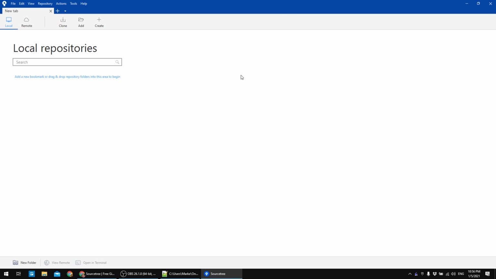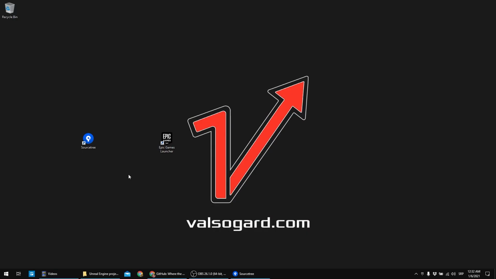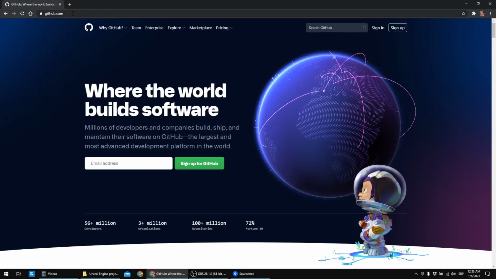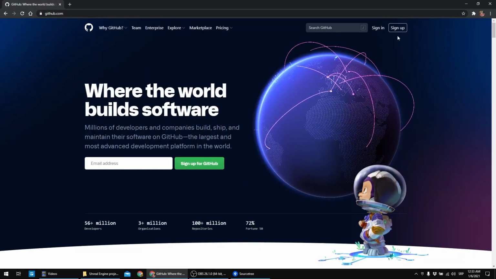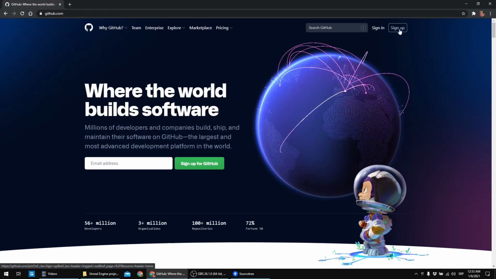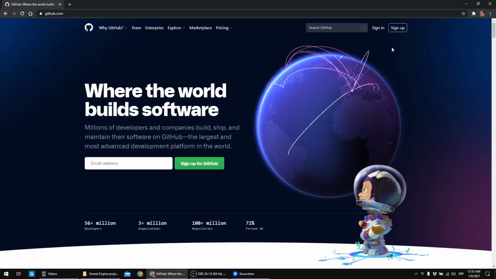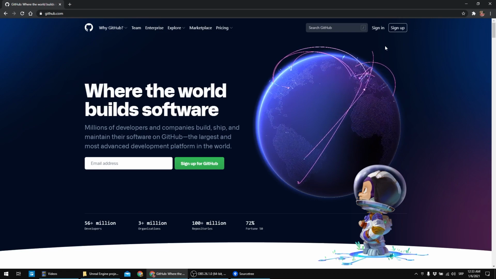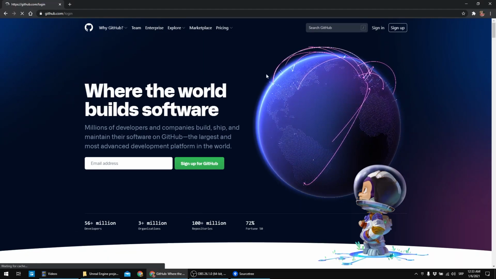And now we are in Sourcetree and the installation process of Git and Sourcetree is done. Now that Git and Sourcetree are installed, we are ready to proceed with GitHub. So go to github.com, and if you don't have an account, go ahead and click on sign up. The sign up process is fairly pain-free and easy. But in this case, I do have my GitHub account, so I'm going to click on sign in.